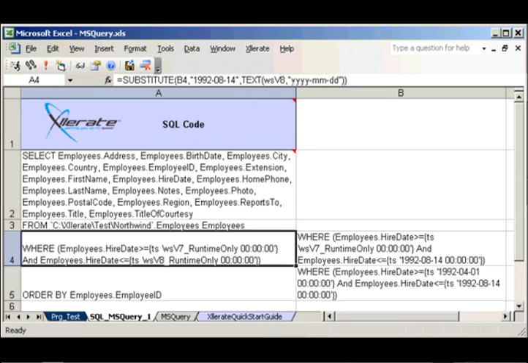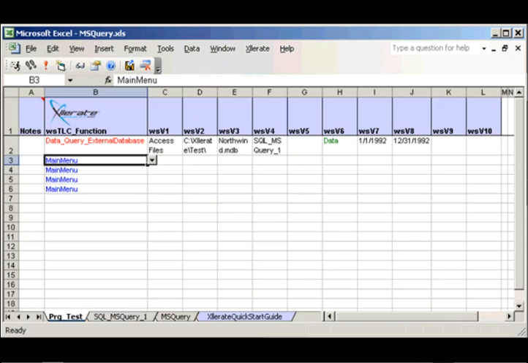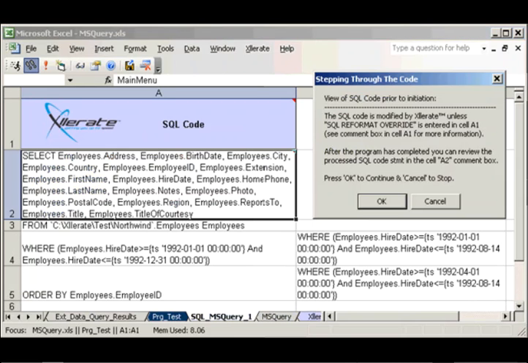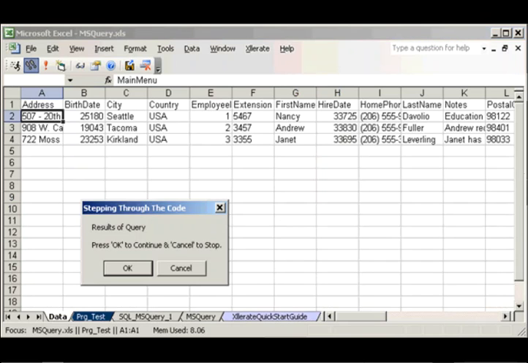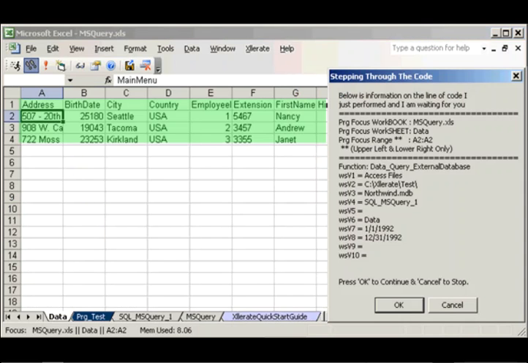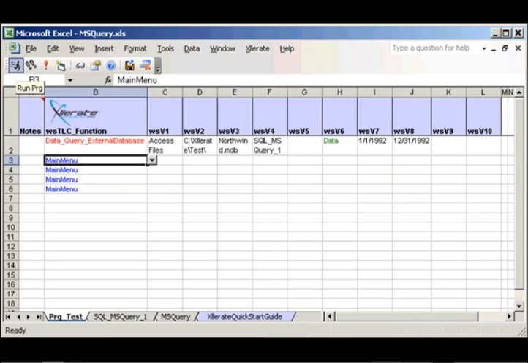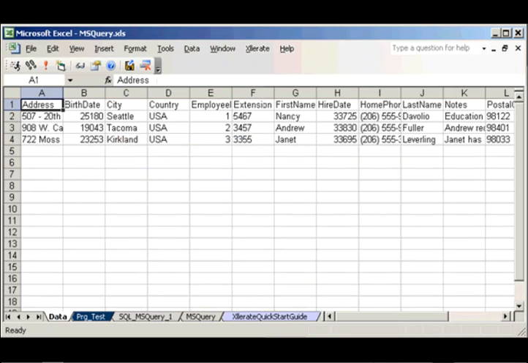The SQL has been modified for the runtime values for WSV7 and WSV8, and has also been modified to account for the date formats. We are ready to give our SQL code a try. Let's step through and watch what happens. This point in the step through allows you to review the SQL code and verify that the modified line has the correct values and is formatted correctly. We may now review the results of the query. Is this the data we expected? I'm going to cancel the program. Here is the program at normal speed. Done.